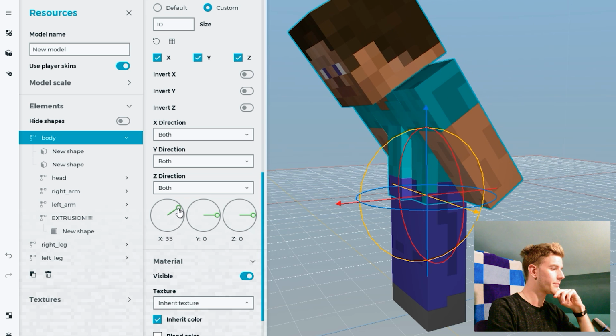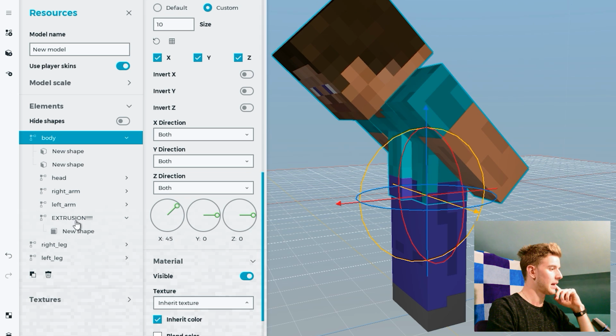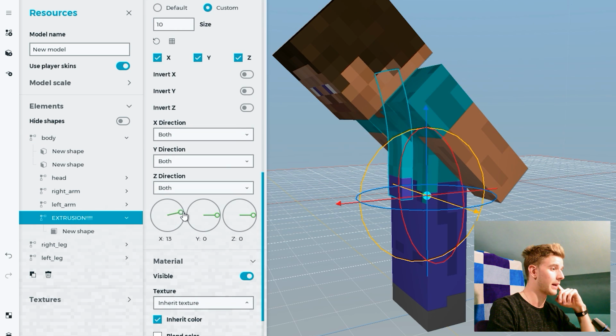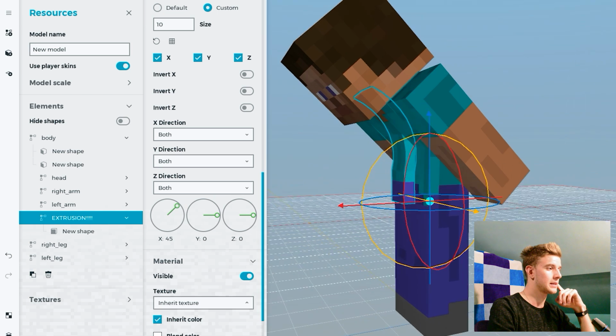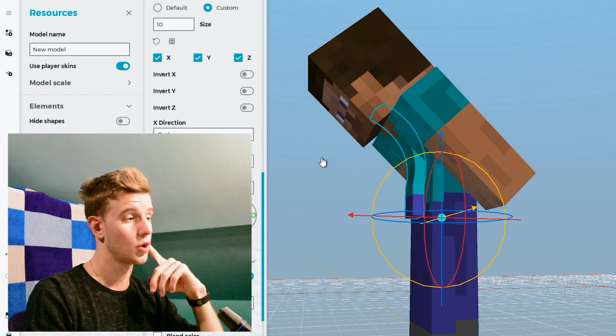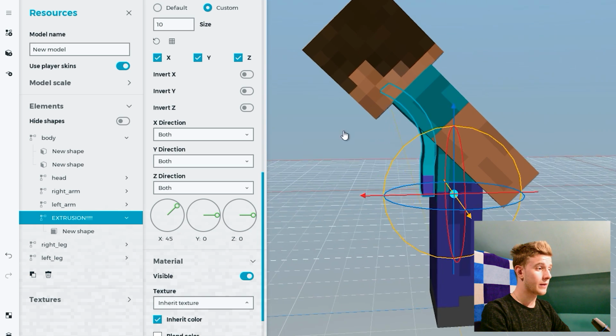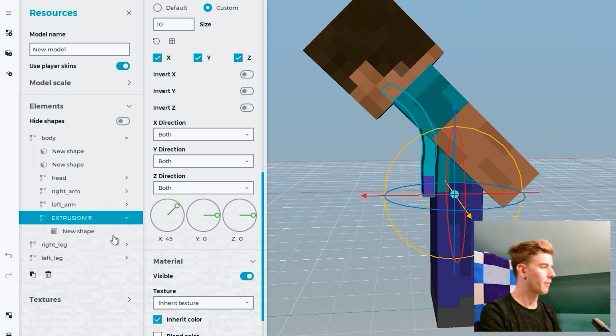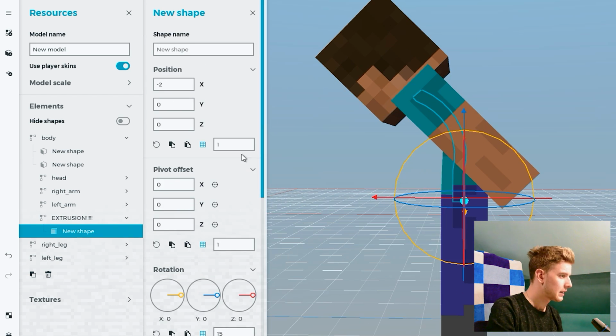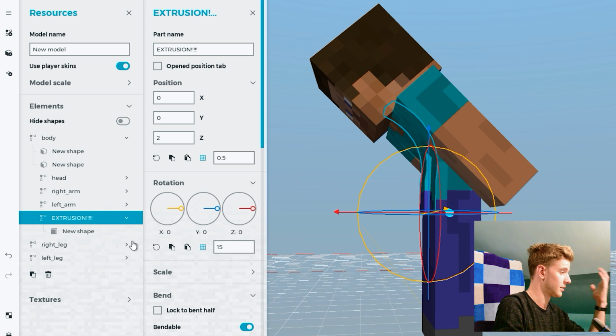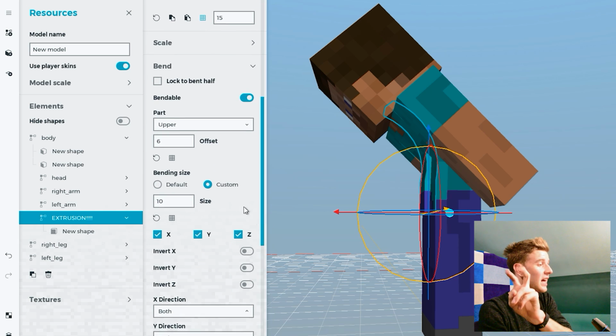Okay, so if I bend the body 45 degrees and come into this new shape and bend that 45 degrees... Sorry, bud. There's no way to fix this. One thing you still might be wondering, though, is the pivot point. It's offset. Maybe that's the problem. Okay, let's try that again. The extrusion, no, still not. Okay, let's try to adjust it a little bit.